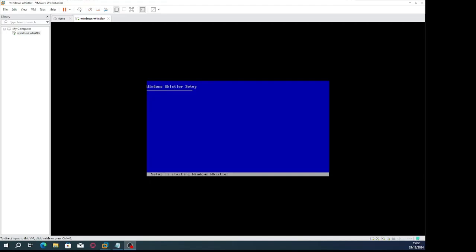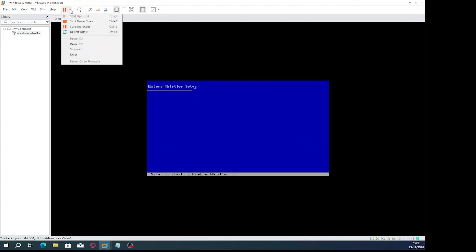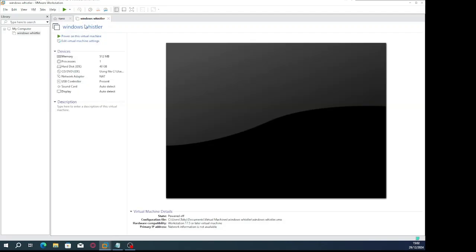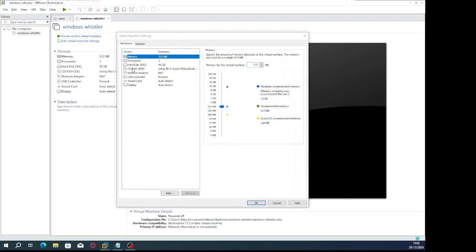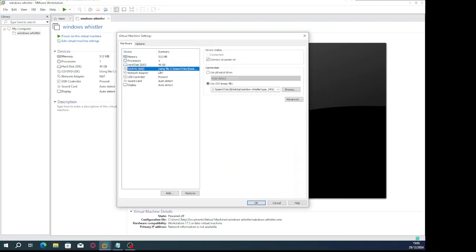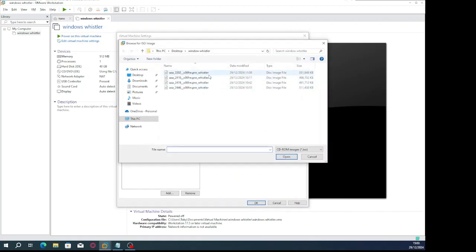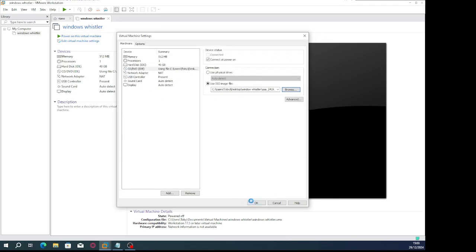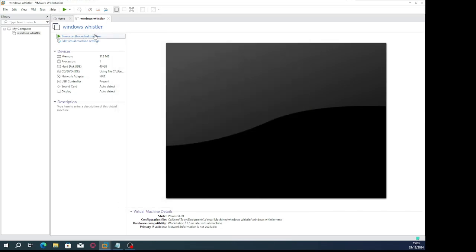Okay, it's been about 10 minutes, guys. Nothing's happened, so we're gonna shut the VM down and we're gonna do the next build, which is build 2419. Windows Whistler sucks. Build 2419. The next build would be the last build, 2446. Okay, we're gonna test out this build with Windows Whistler.